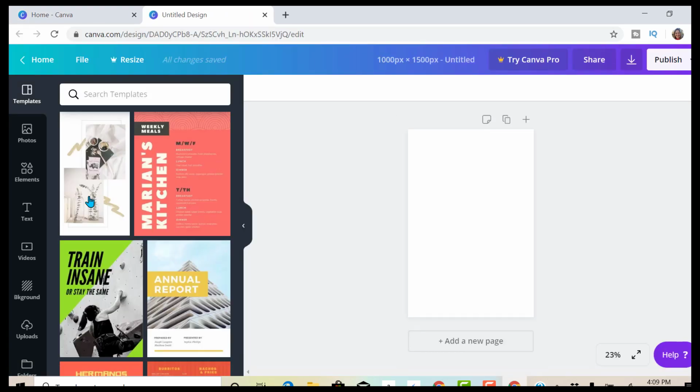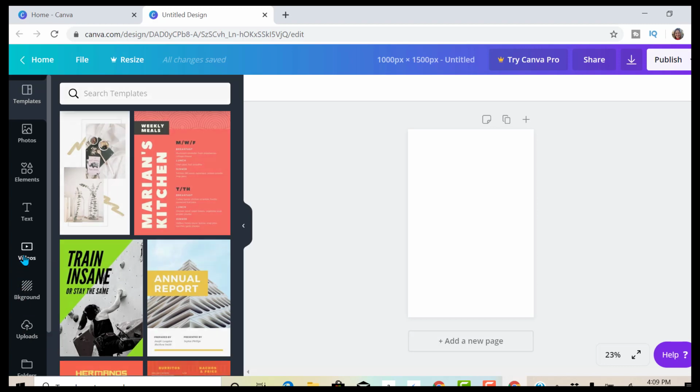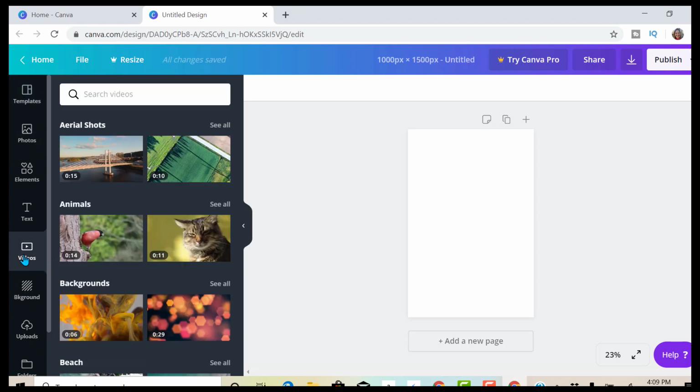And in Canva, you have all this wonderful stuff. You have templates to use, photos, text, elements, videos, backgrounds. You can even upload your own things. If you go here, you can upload whatever you'd like, videos, photos, and you can use them in your pins as well. But for our tutorial, we're going to go here to videos, and we're going to use some stock videos that they have here.